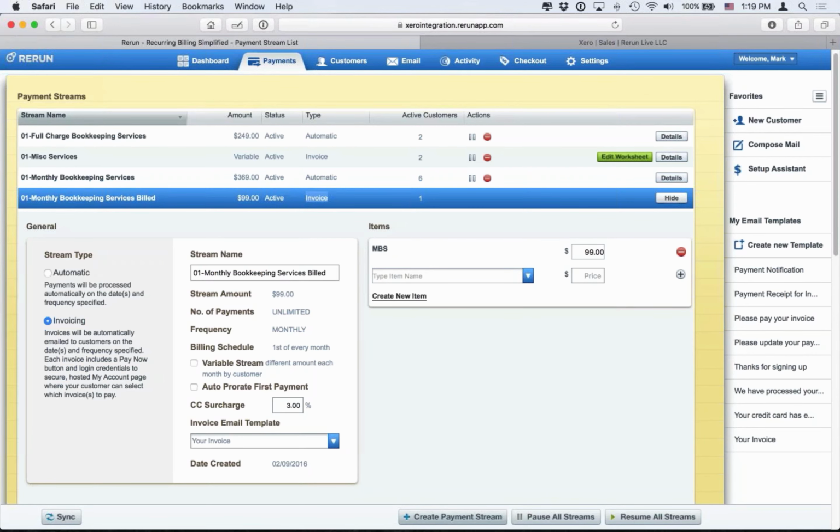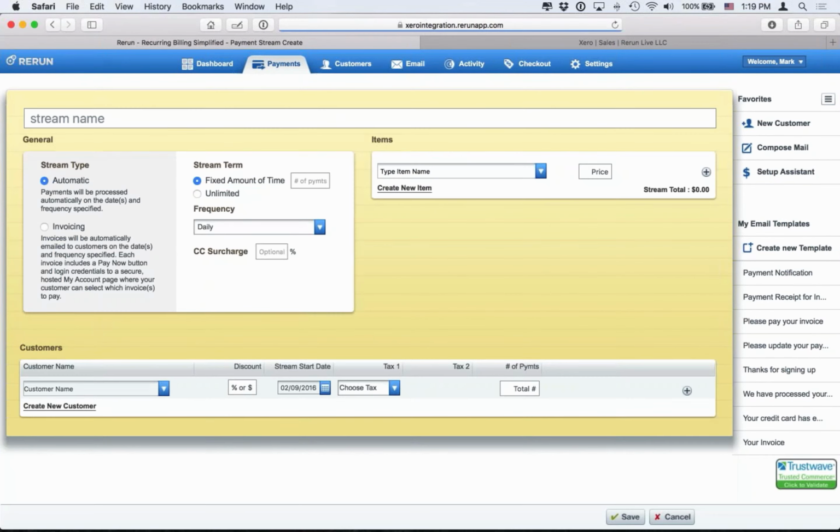So if I wanted to create a new payment stream, I'll click on the Create Payment Stream button at the bottom, and now I can enter anything I want. So we'll just call this one a sample. And here you'll see I have my options for automatic or invoicing. I can have a fixed amount of time, so this may only be charged, say, for 10 payments, or I can select unlimited, so it just goes on and runs based on your frequency forever.